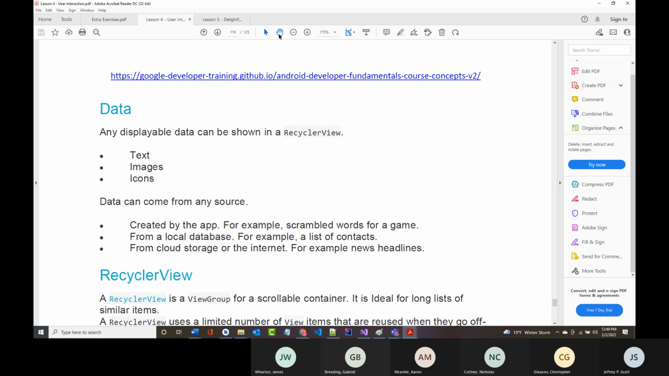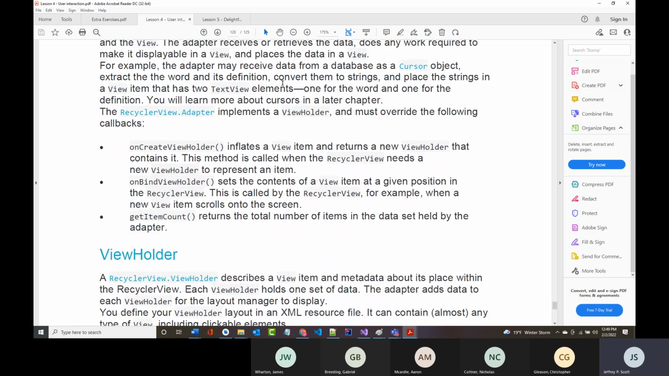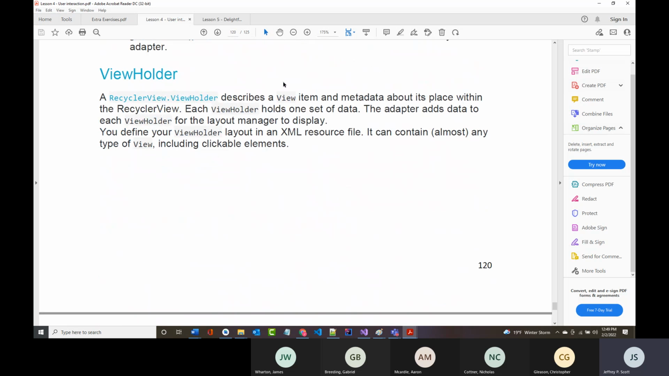And finally then is the view holder itself on the bottom of page 120 here. And as it says, a RecyclerView ViewHolder describes a view item and the metadata about its place within the recycler view. It actually makes sense, and I found a really nice article on this that explained it, and I'm looking for it right now. All right, and that's one of the reasons we're going to go through some of this tomorrow, because I'll send you that article before class starts. So it says there, you define your view holder in an XML resource file. It can contain almost any type of view, including clickable elements.